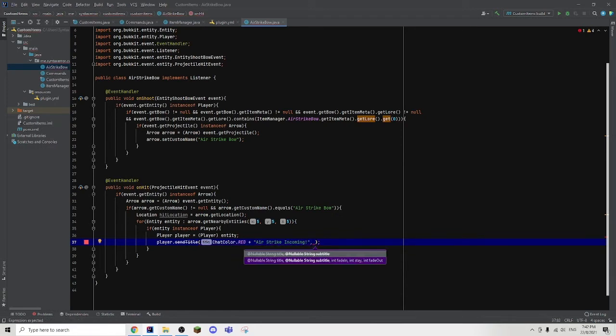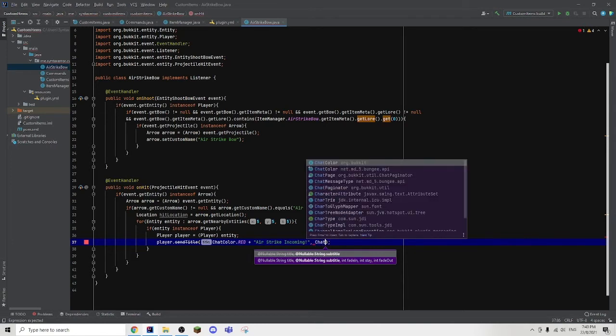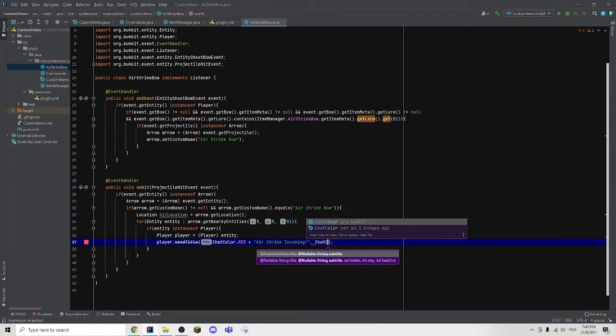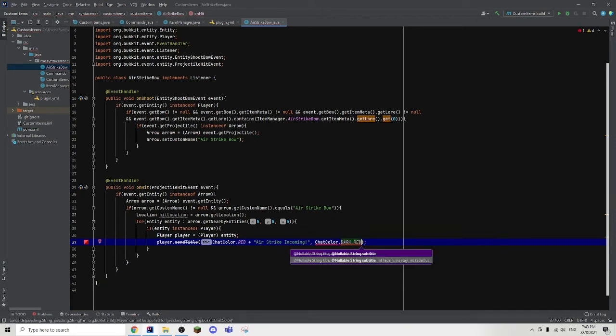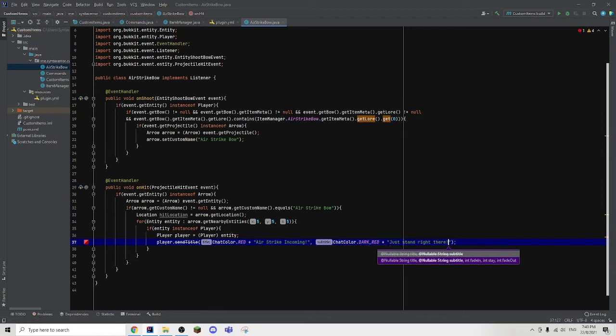Now we are going to move on to our subtitle, which is the smaller text below our title, ChatColor.DARK_RED this time, just to make things slightly of more variety, plus just stand right there. Anyways, moving on.